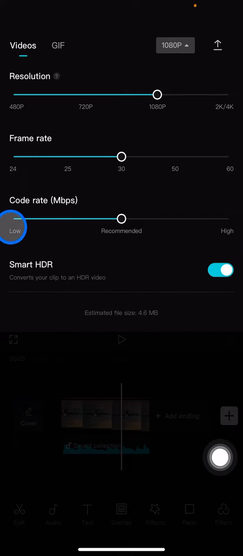After that, the code rate is already provided by CapCut as their recommendation. Make sure that you go into the side, and it's quite enough. I mean, it's the minimum code rate that you can save, and it already has a better quality. But if you haven't been satisfied yet, you can also set this to high.